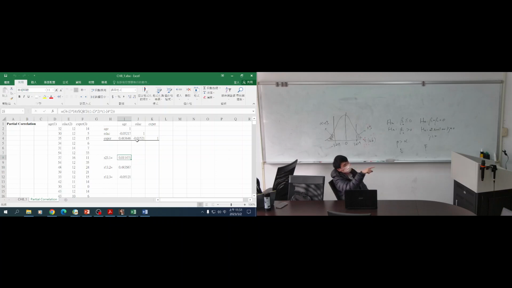Yes? You mean the matrix? You mean this one? Yeah. Like age with education means what? 1 to 2, right? So from 1 to 2 is negative 0.05217. Look at this one. This is 1 and 2, right? But I'm holding the third one as a constant. Then it turned out to be pretty similar. So what does that mean?